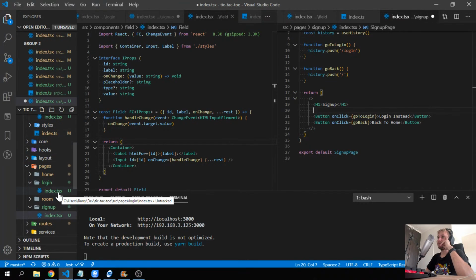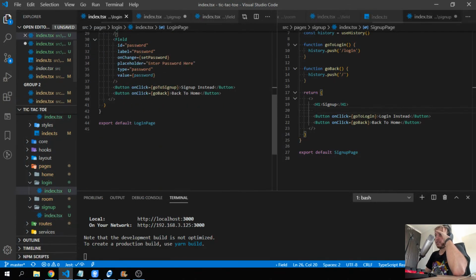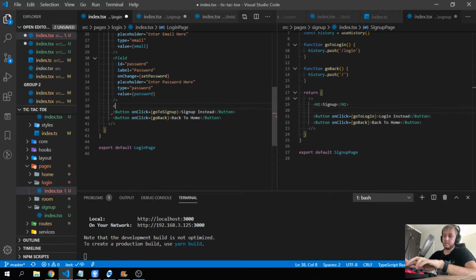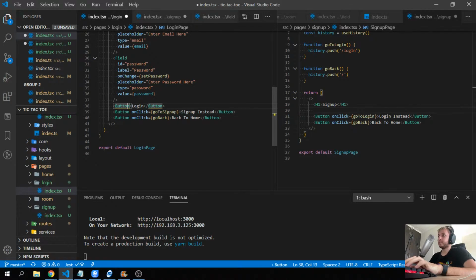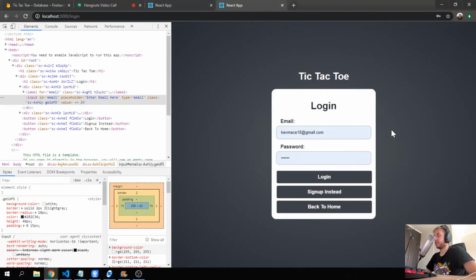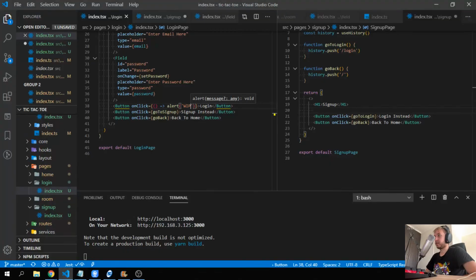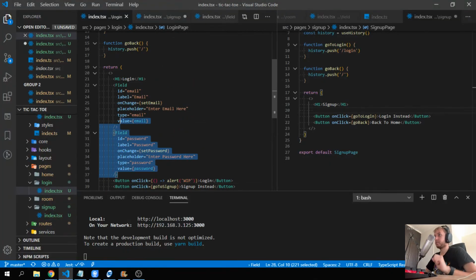So next thing is going to be just on the login page, I guess. I want to add another button to log in, and we'll make this login. For the moment, on click is just going to be an alert that says work in progress. Just make sure that that's there. So login page done. It's work in progress. If we go to sign up instead, we can do our sign up.